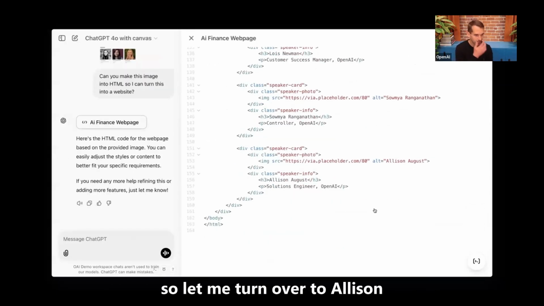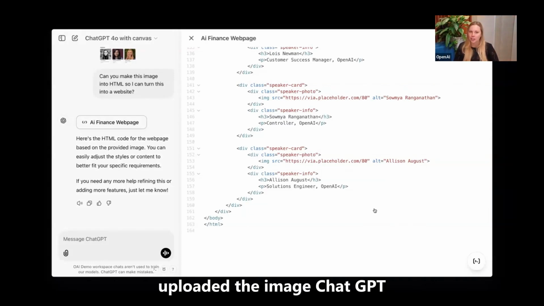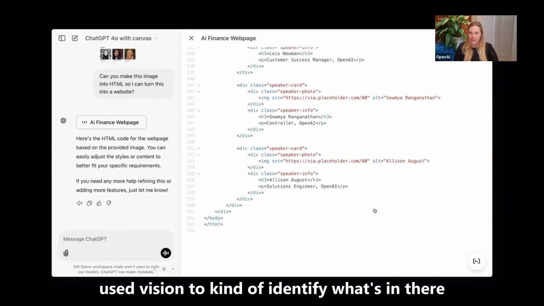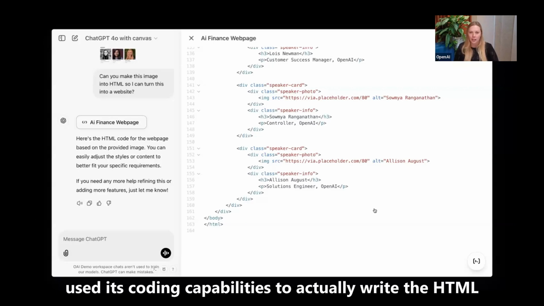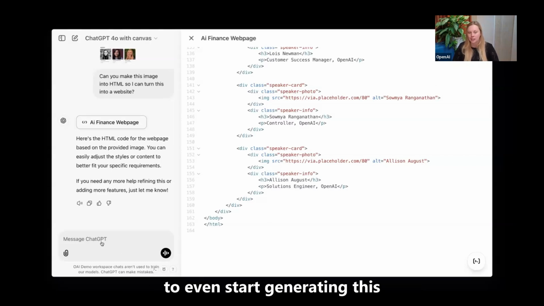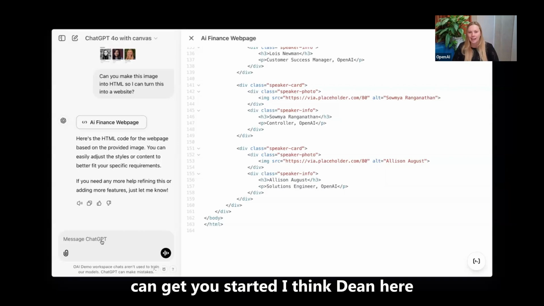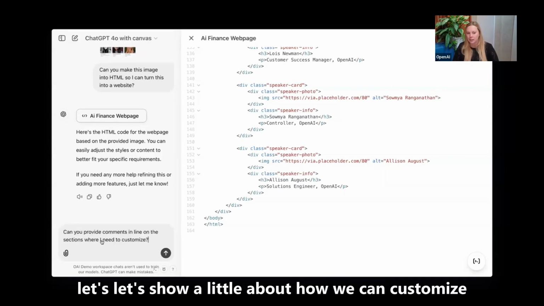So let me turn over to Allison a little bit to share what happened right here. Yeah, absolutely. So basically what happened is Dane there uploaded the image, ChatGPT used vision to identify what's in there, and then used its coding capabilities to actually write the HTML. And so what I love about this is you don't have to be a technical person to even start generating this. Just taking that image and uploading it into ChatGPT can get you started. And I think, Dane, here, let's show a little bit about how we can customize.